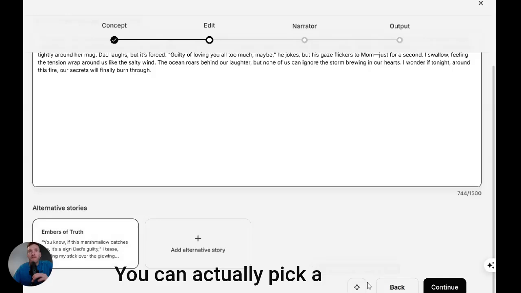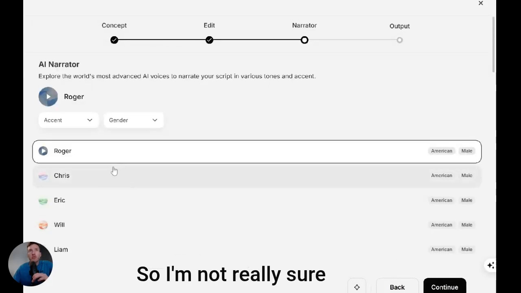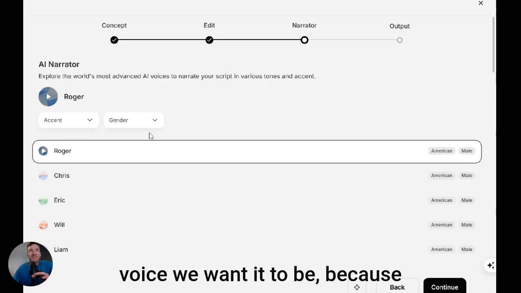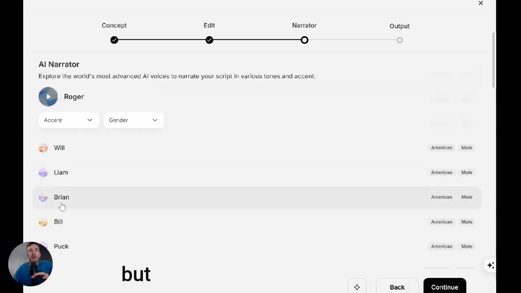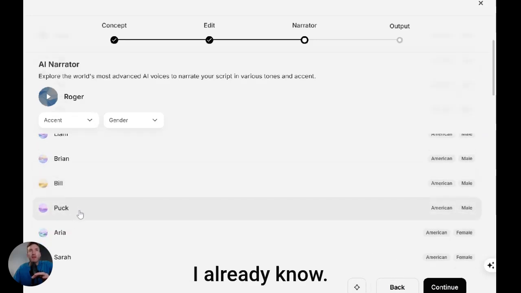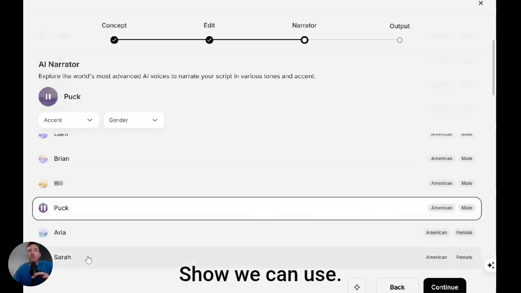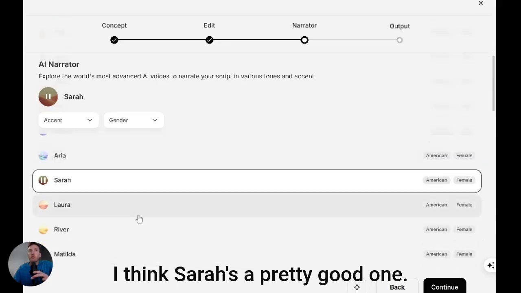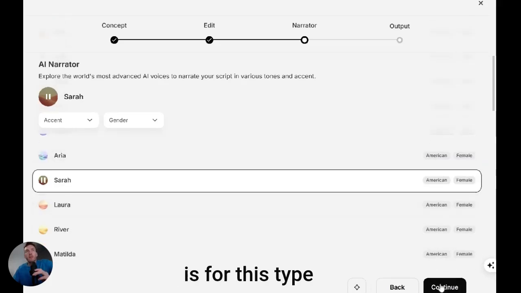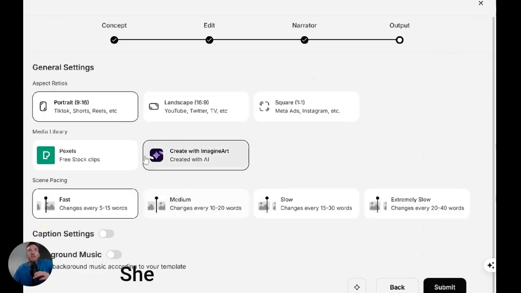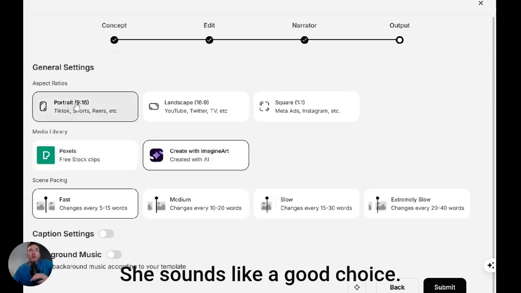Let's see what happens with this. You can actually pick a voice for it to be in on the next section. I'm not really sure which voice we want it to be, because I guess it'll just be the narrator, but we'll try a couple out. We'll use Sarah. She sounds like a good choice.